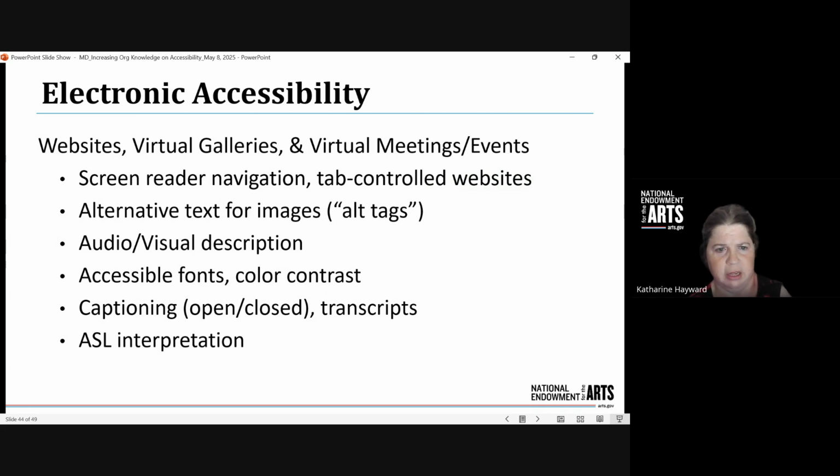If you're in a meeting or different events, accessible fonts and appropriate color contrast. Again, captioning, which we had for this, as well as providing transcripts as needed, and having sign language interpretation. So there's a lot of things that overlap, whether it's in person or virtually, but there are also some very specific things to keep in mind around websites and a lot of strictly electronic things.